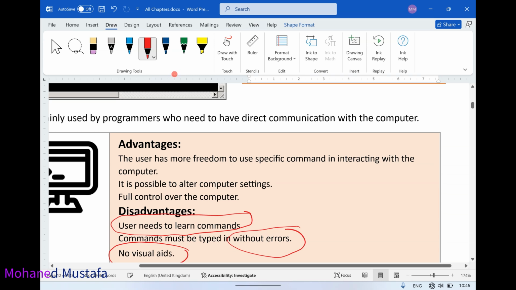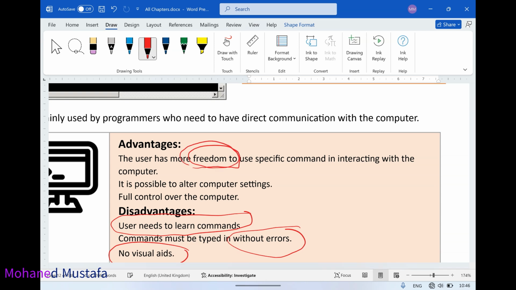First of all, the most important one is freedom. You have full control of your computer. You can do whatever you like. You are not constrained with a couple of options. Are we good? Whenever you know the command, you can execute. So you have full control.